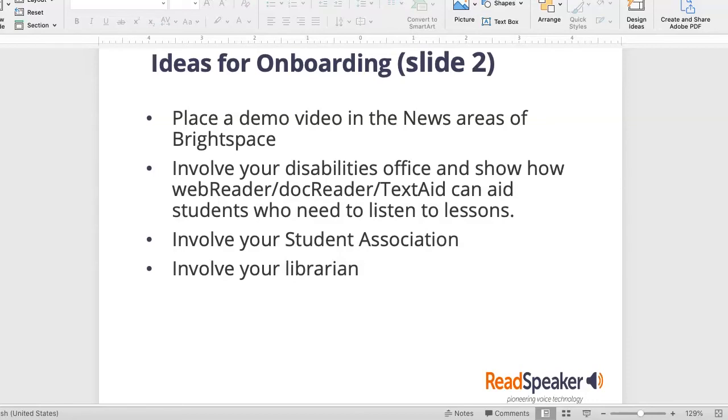Get your student association involved, a student government, ambassadors. Any of these types of people are great mentors for your student. And of course, your librarian. Your librarian helps students because the students know they can go to the librarian when they don't know how to find something. Also, the librarian can teach them how to use TextAid as they are looking at it in research.